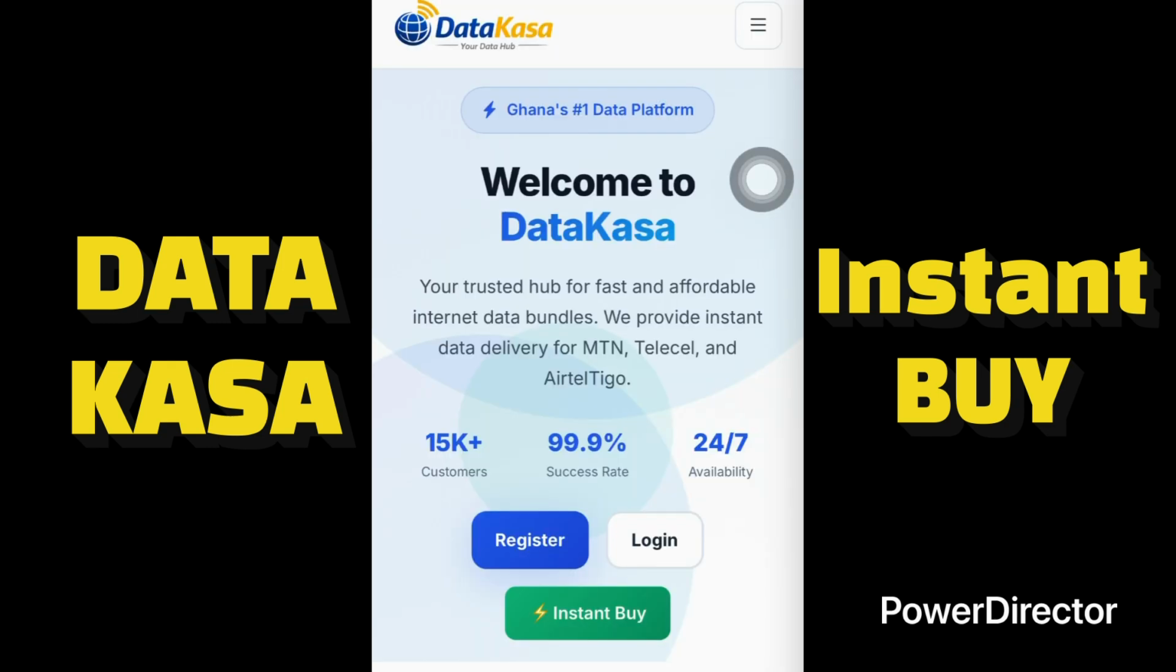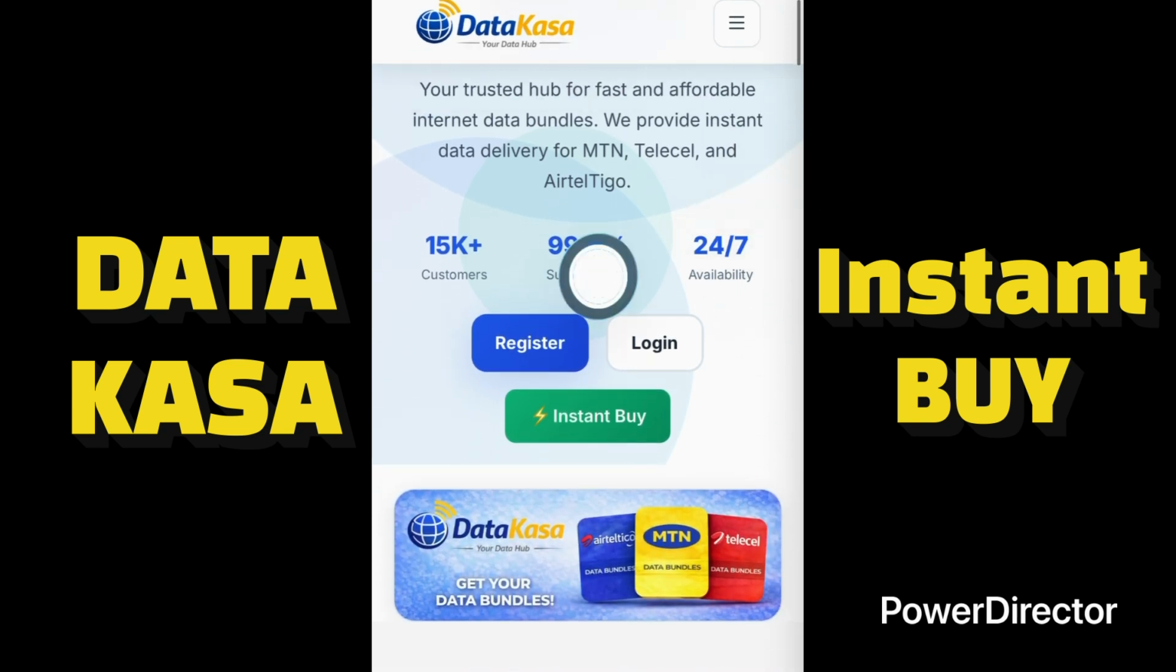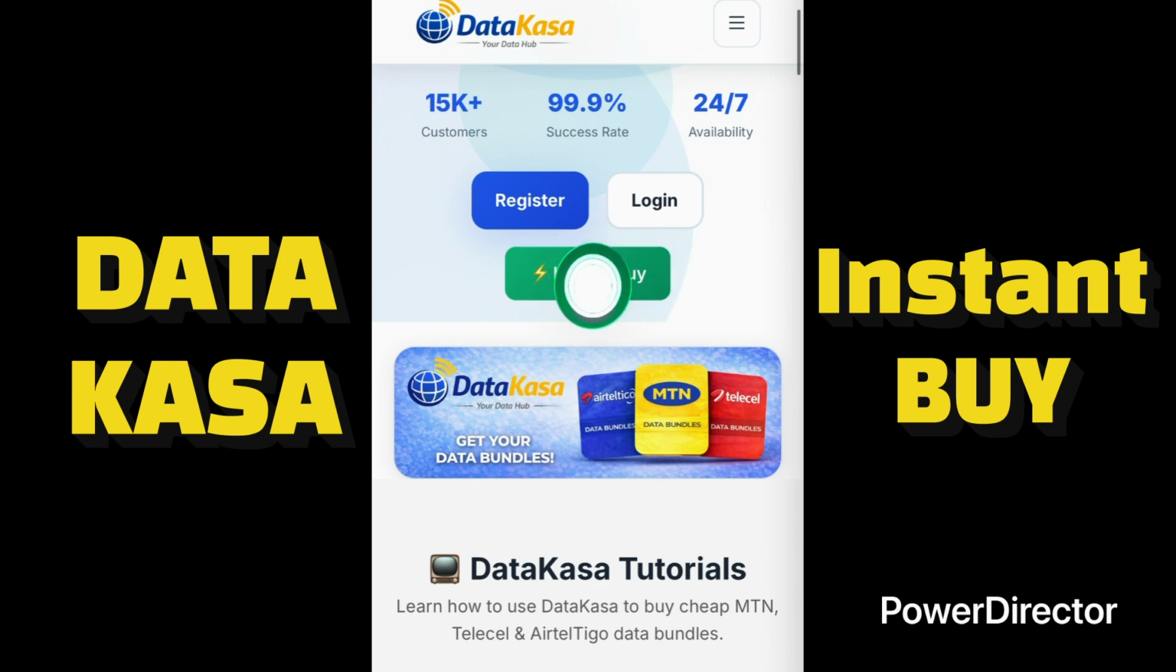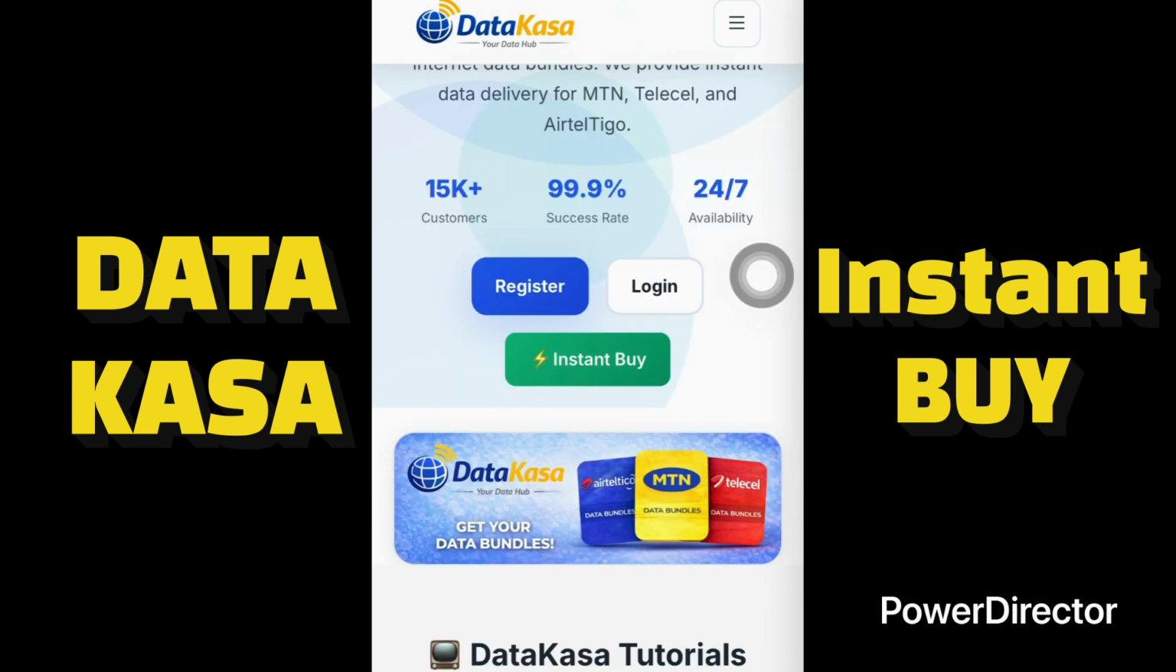They have two options to buy data. Either you register as a user to buy the data, or you can just use the instant buy to purchase the data. With the instant buy, you don't need to register an account. It's very simple and easy. No sign up needed, no registration needed, just go straight forward and get your data with ease. So we will use this instant buy to purchase the data. I'll click on this instant buy.